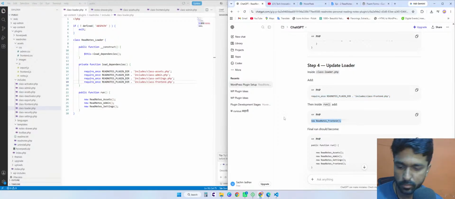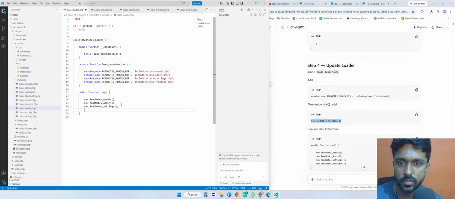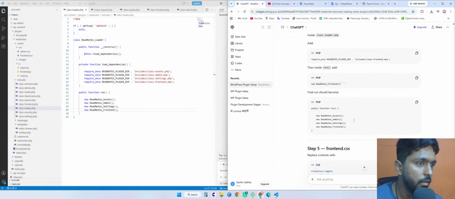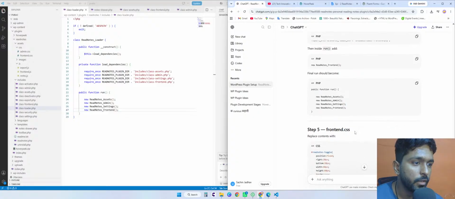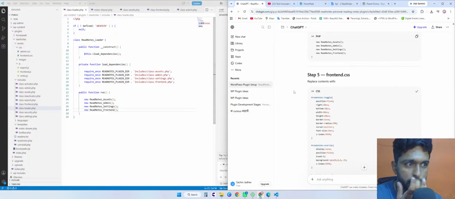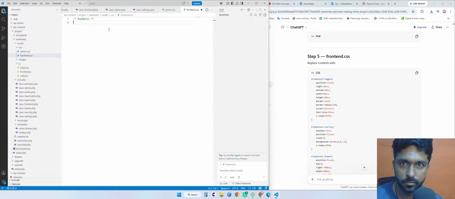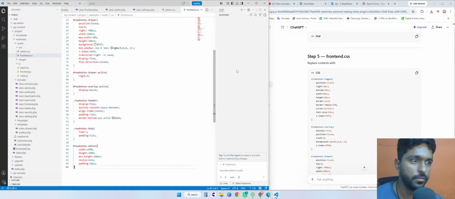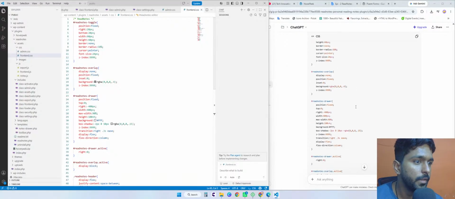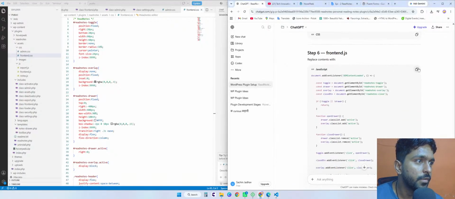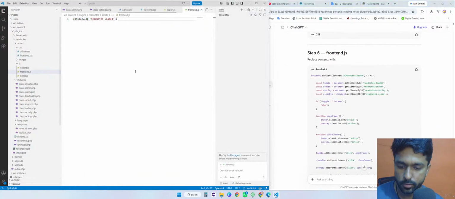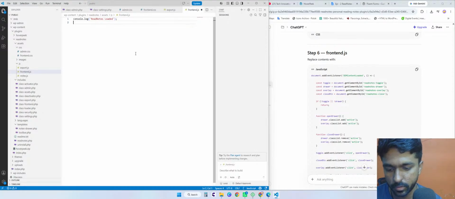Okay. Inside run, add our new file. Run should become, okay, it is like this now. Now front end CSS. Front end CSS, below this, paste this, save this. Okay. Now front end JavaScript. Okay, front end JavaScript. Oh, sorry, we have to keep this open, right?